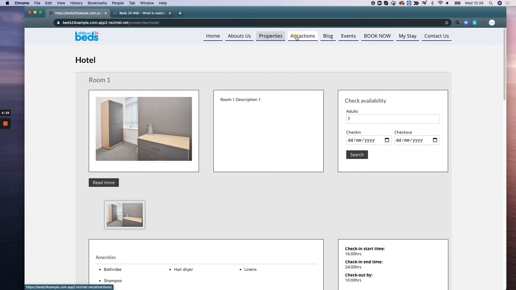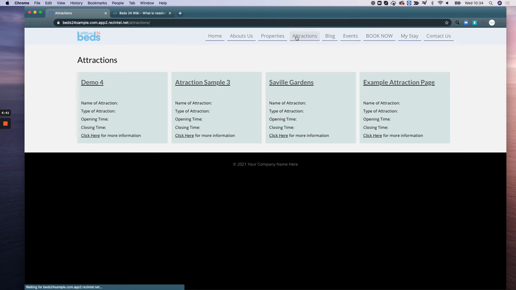Then we have an attractions page. This again is really an SEO page. End of the day, people don't come to your guest house or your business just because they like your house or whatever. They come to you because of the attractions and facilities near you in your town, in your village. So it's very important that you create as many of these attractions as possible.